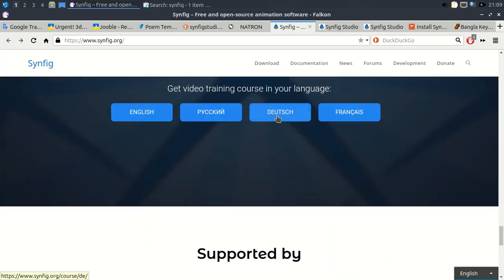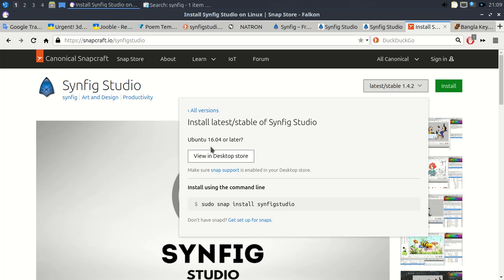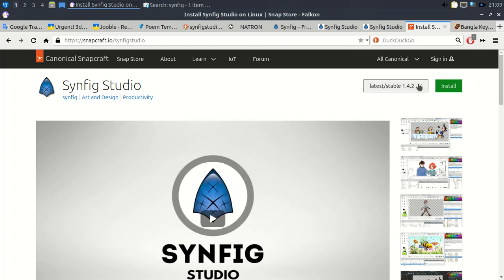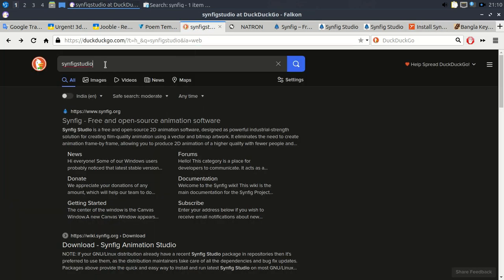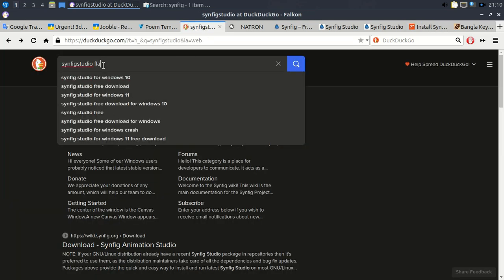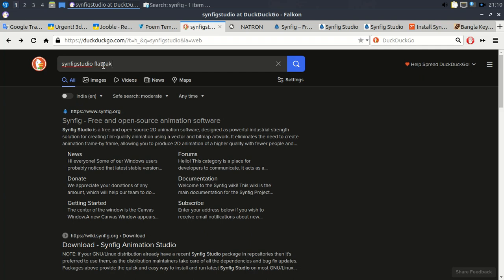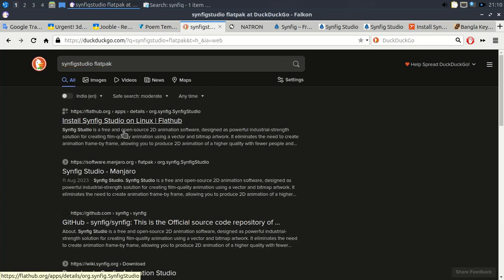I want to know what happens if I install it from here. On Ubuntu 6.1 or later, I can get 1.4.2, the latest version. Let me check Flatpak and Flathub.